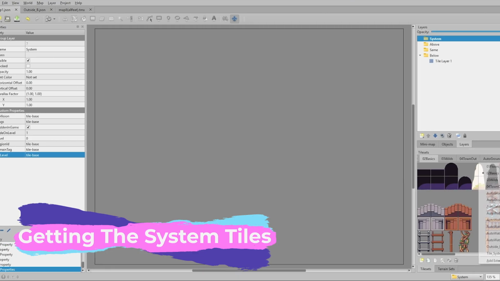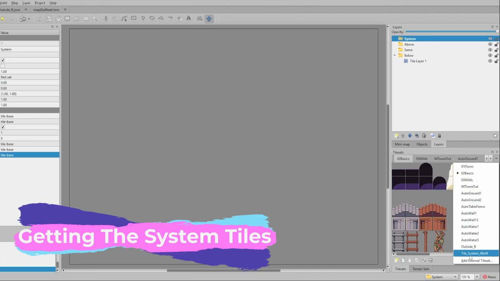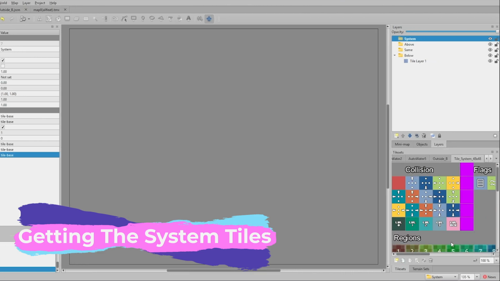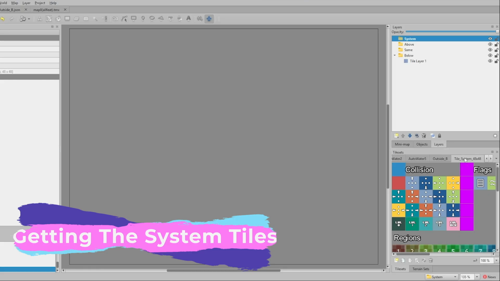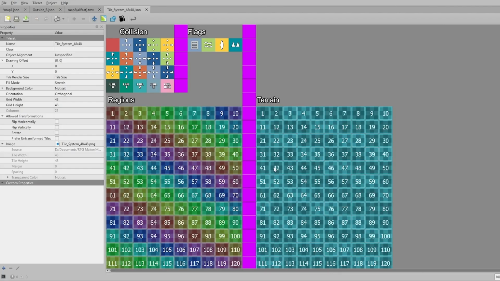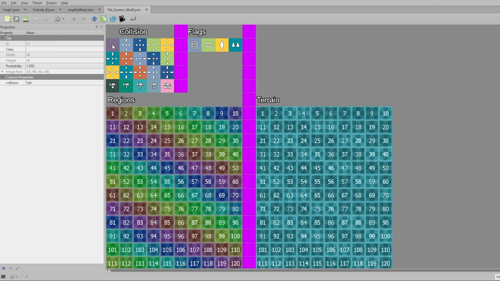Now we'll look at a very important tile set that should be in every one of your maps. It is already open from our sample map, and it is called Tile System 48 by 48. And if I go to Edit Tileset, we can see it a bit better. If I click on any one of these tiles, you'll see that there is a custom property for each one. Each of these tiles has been painstakingly marked up with custom properties. So we really don't want to have to do this ourselves.